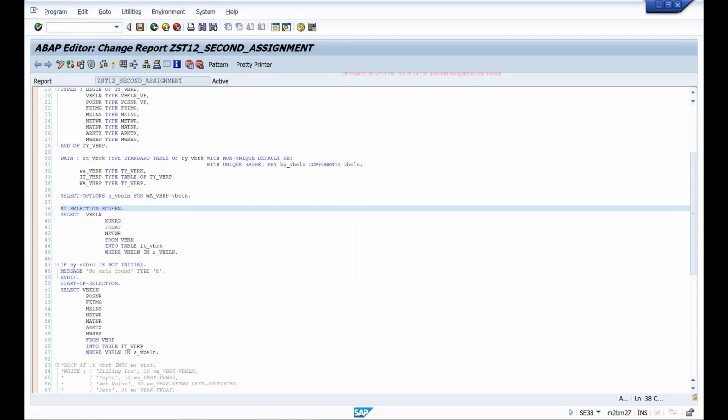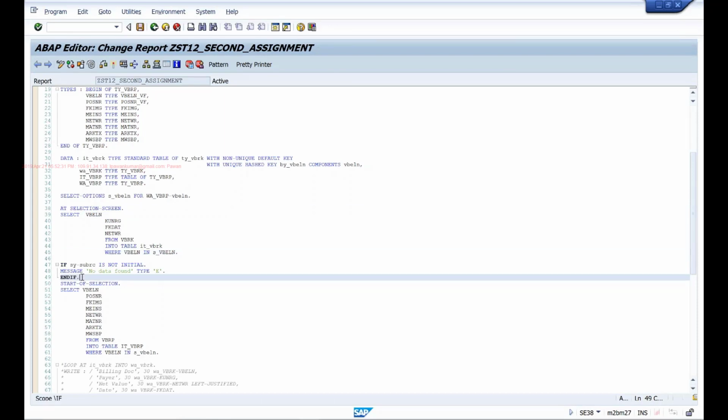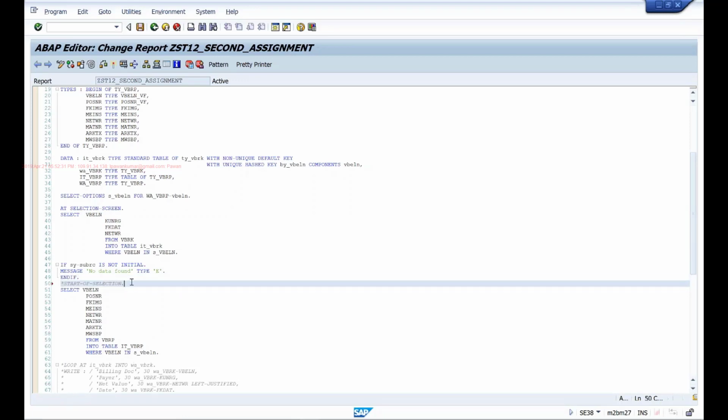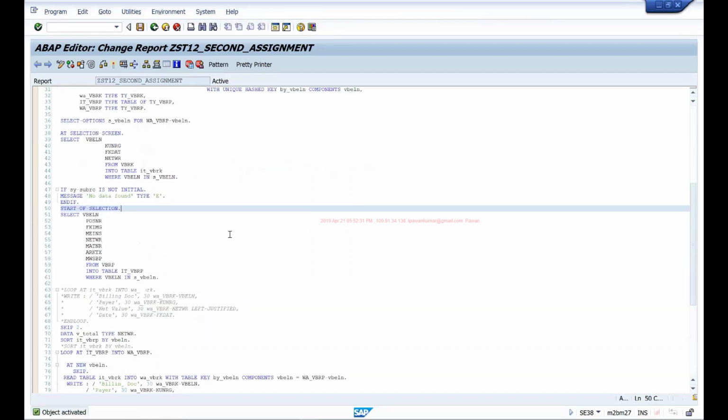But for now, just to make your program work, simply say AT SELECTION-SCREEN and write the code where you are handling the message, and after that say START-OF-SELECTION and write your remaining code. Okay, if I forget this statement START-OF-SELECTION, then it won't show any output. So just say START-OF-SELECTION and write your remaining code. What is START-OF-SELECTION, what is that selection screen, we'll discuss later. So this is our report.